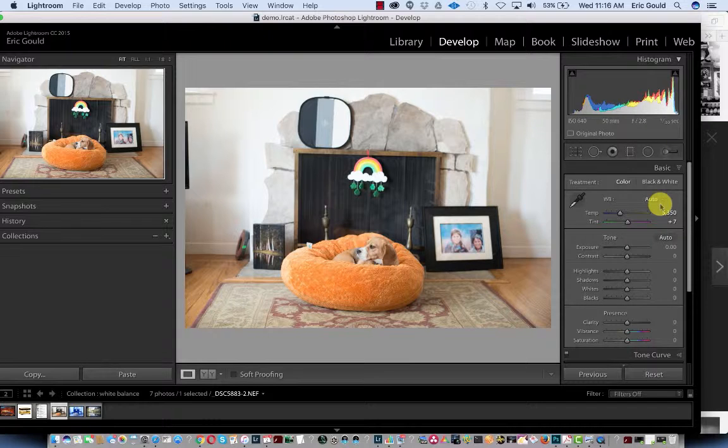I'm holding down the backslash key. That's before and after. Or I can pick one of these other presets. That's daylight, not too much of a change. Shade, a little bit. Fluorescent, clearly not what we want. Or custom. Or we can come up here to as shot. Let's reset that. Whoops, double clicking on that.